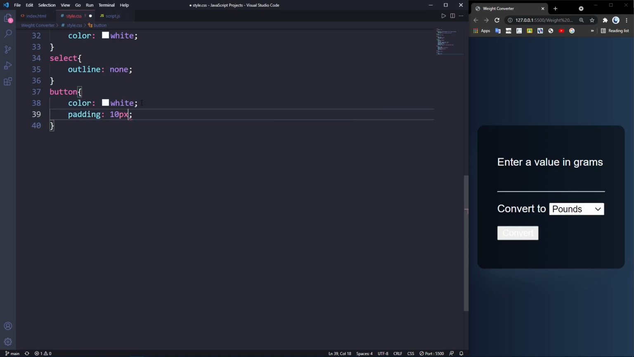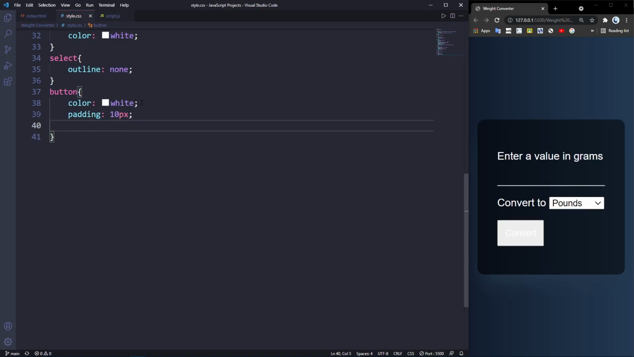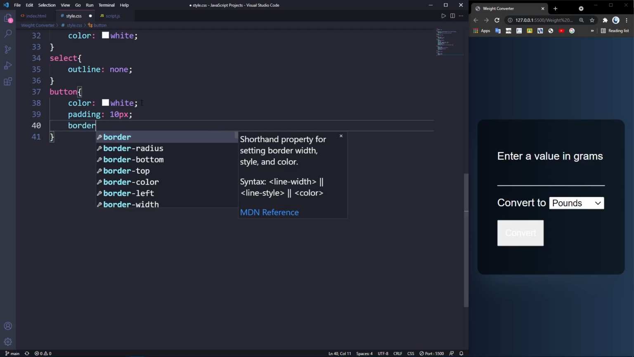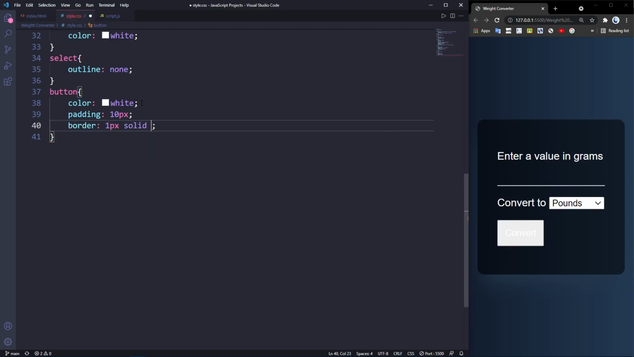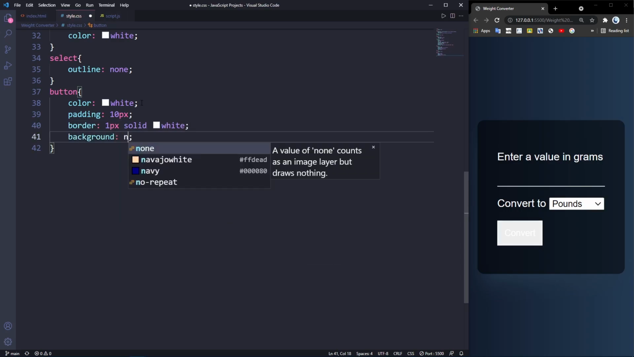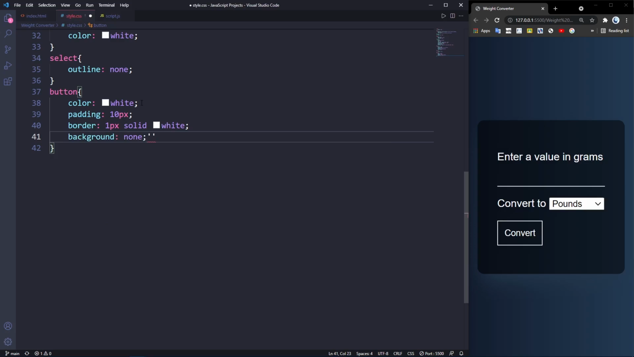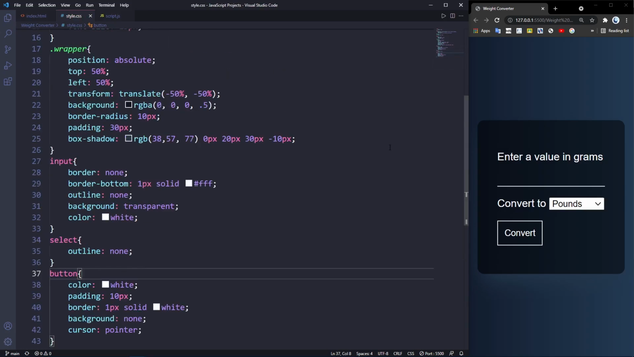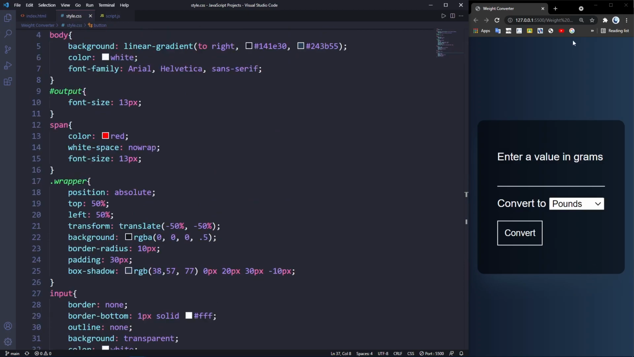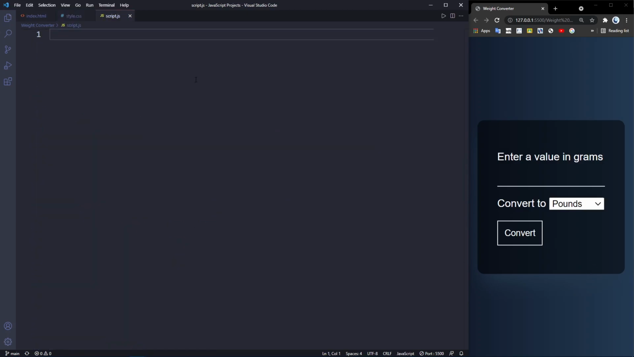giving some padding, 10 pixels for the sides. Set the border to 1 pixel, solid white, and background set to none, cursor pointer. Right, and that's great. So we're done with the CSS part. Now we can move on to the JavaScript part.